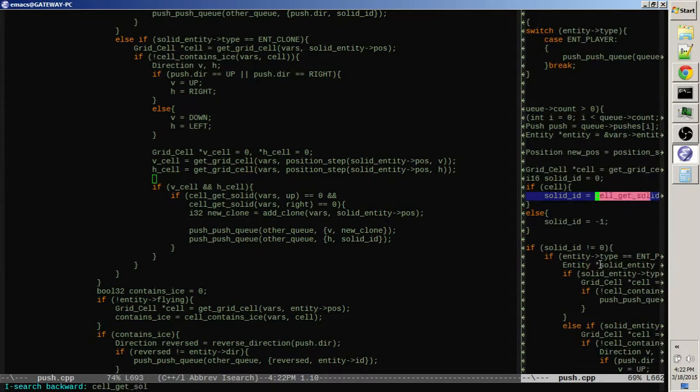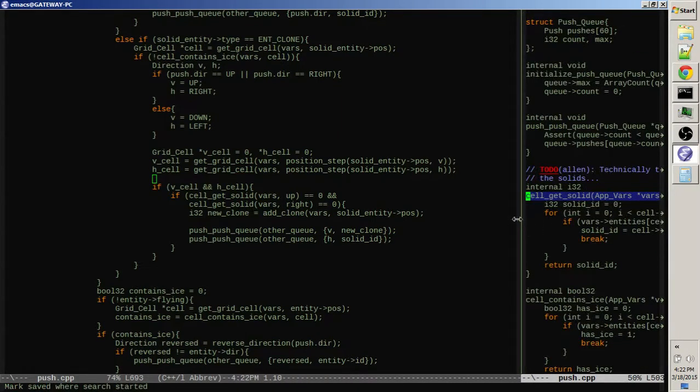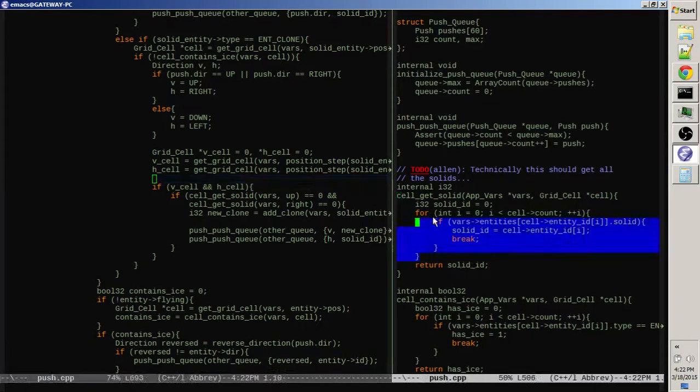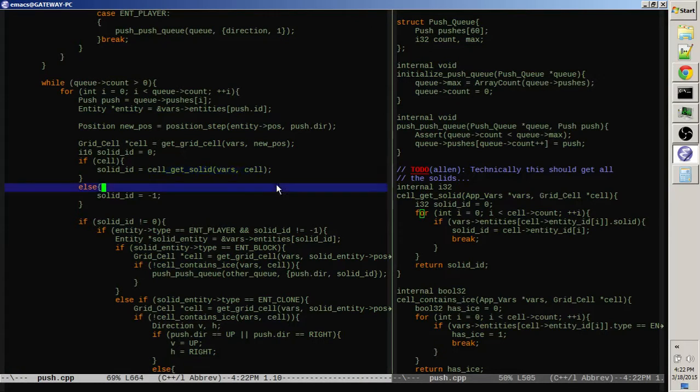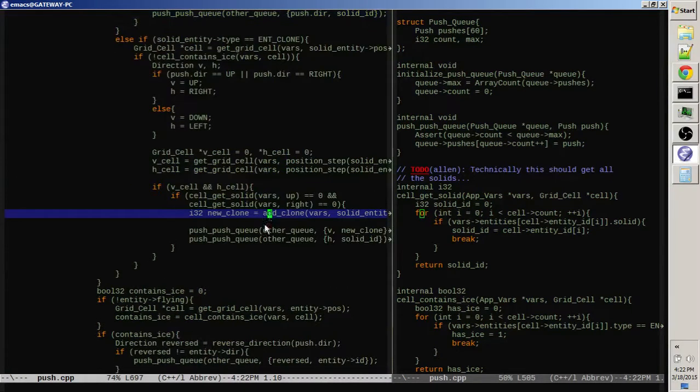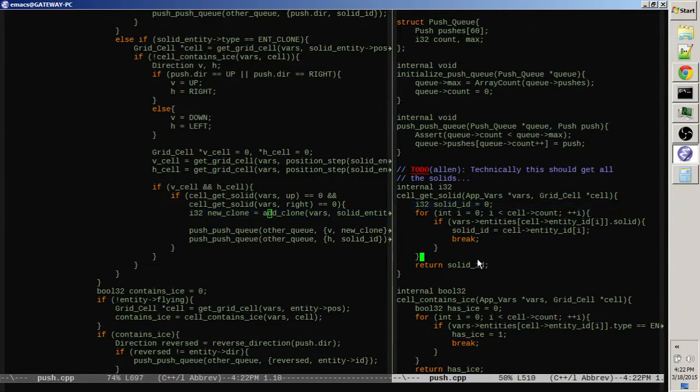Get solid. I pulled this out because this loop used to be right inside the motion rule, and I was going to need it for this rule too. So basically this says, go through the entire cell that I provide and see if any of them are solid. If so, return the ID. I have a to-do here that says, if there's two solids in this block, I probably don't just want one of them. I probably want a way to get both of them.